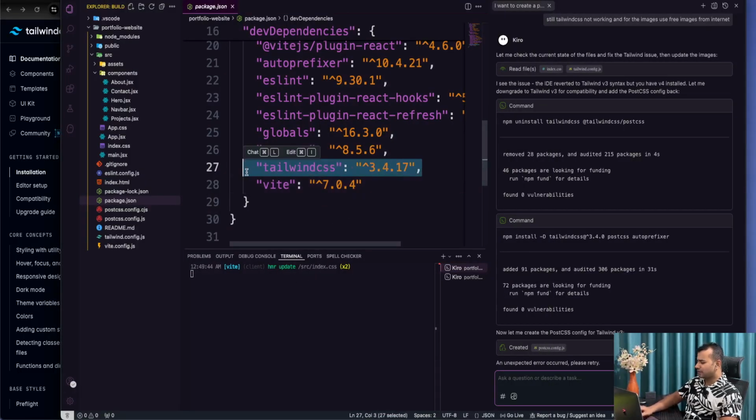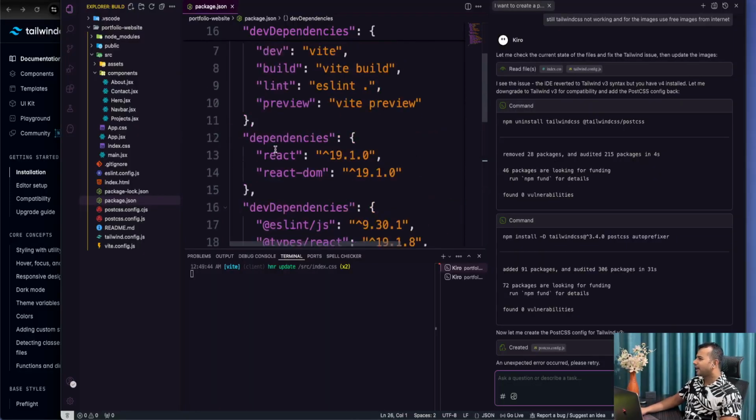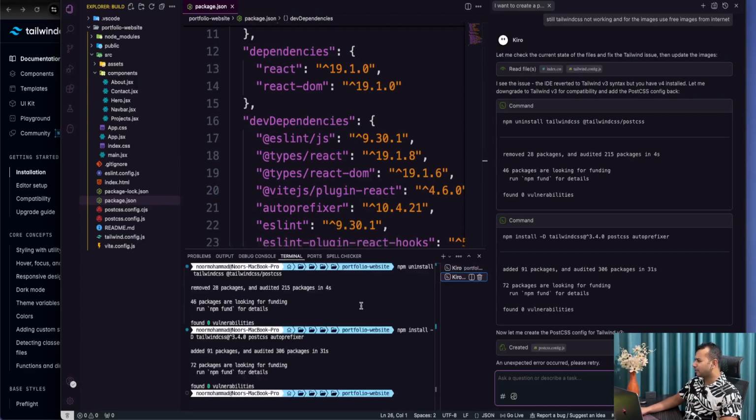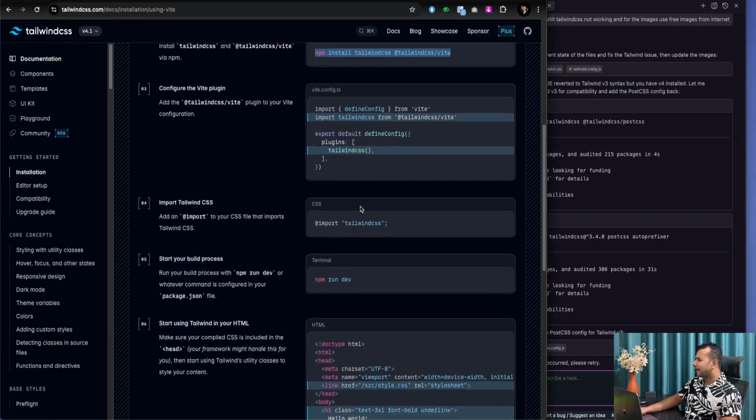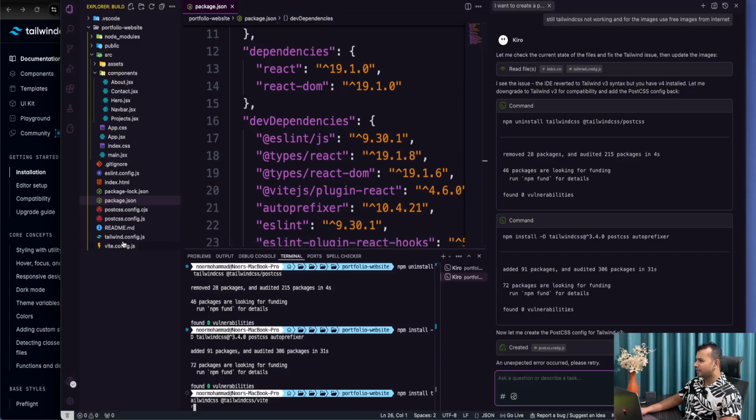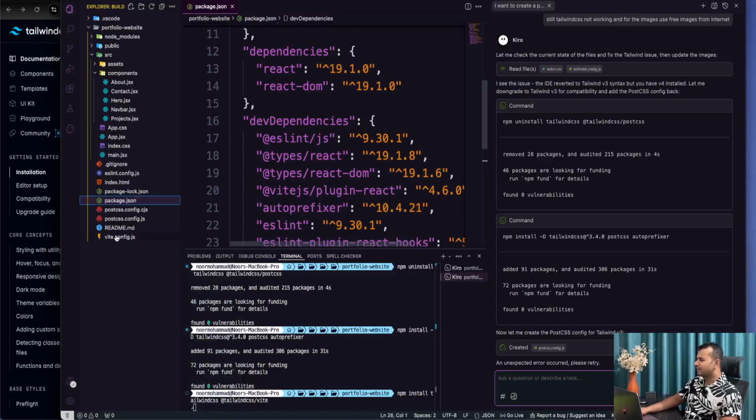I'm gonna remove this one, and also I'm gonna remove the PostCSS from there, and then I'm gonna remove that. Let's see what else, and then I'm gonna install Vite.js here, and then I'm going to go with the Vite configuration. I'm going to just copy that. Let's go in the Vite configuration. No need to have this one.